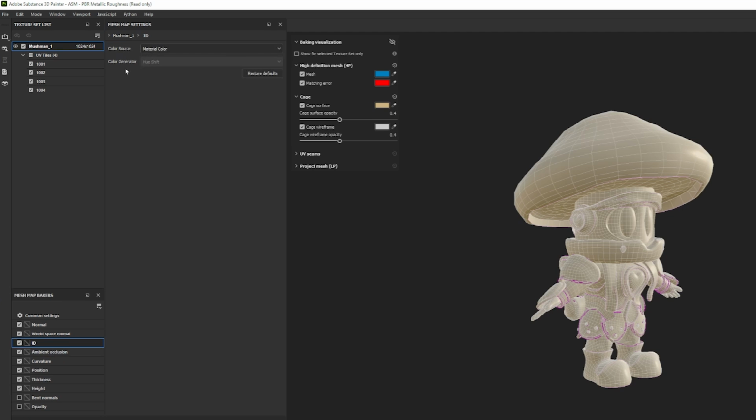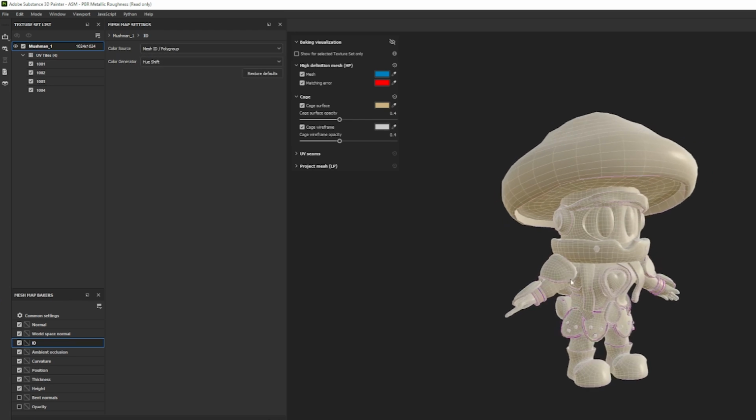So if we go over here to our color source and color generator, we can actually go down here to Mesh ID and Polygroup. What this does is that it looks at the model and it selects every individual object and assigns a color to it. And we'll be able to access those colors to drive certain masks. So let's go ahead and get baking. Let's go back to our common settings.